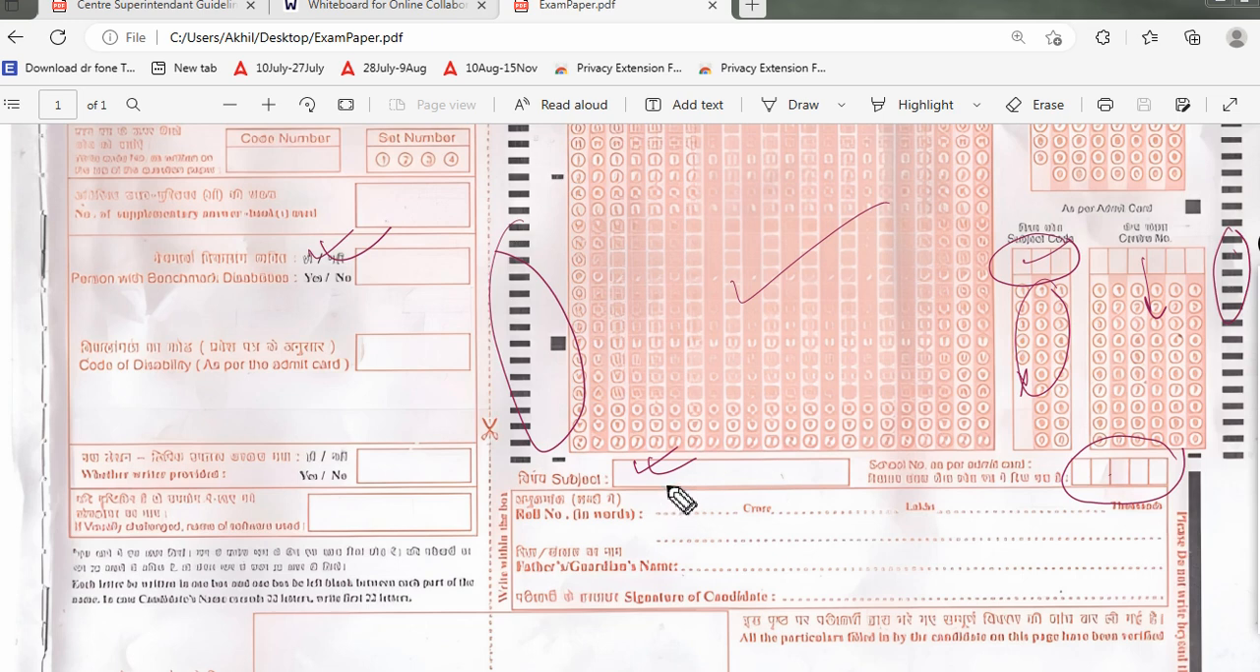There is no instruction stating that you need to write the subject code. Why? Because the subject code is already mentioned over here. So you write down the subject, for example Computer Science 083: you write the 083 over here, and here Computer Science, and you will get the entire thing in capitals.